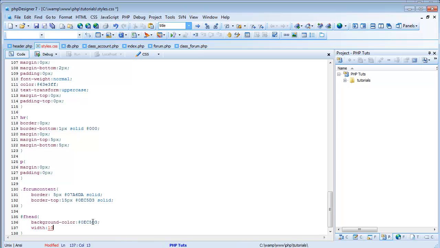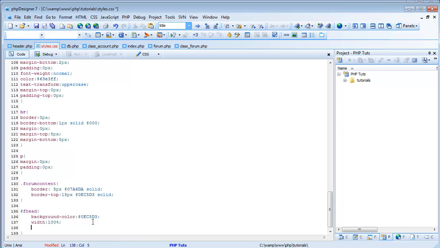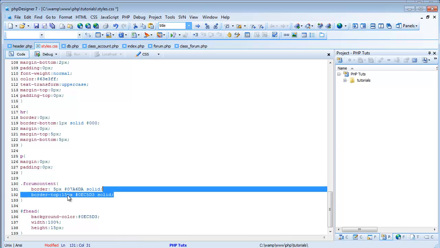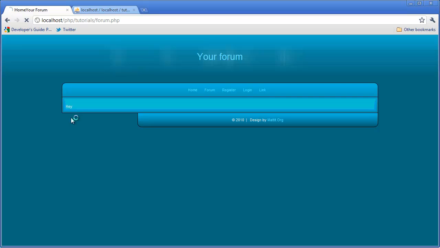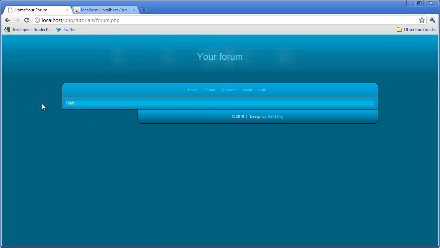And then we're going to have a width of 100%. And our height is going to be 15 pixels, just like our border top was. So I'm going to delete border top now. I'm going to save it. And I'm going to come back and refresh it, and hopefully it'll look good. Okay, so it looks pretty decent, I guess.